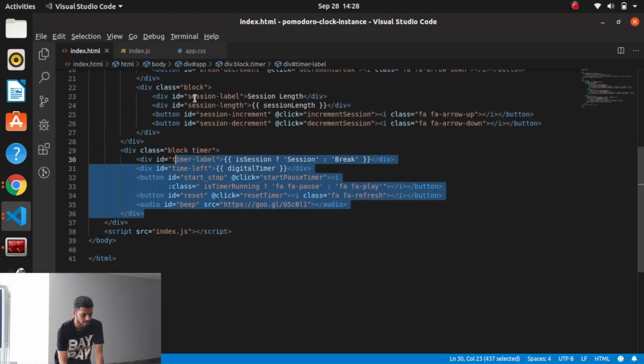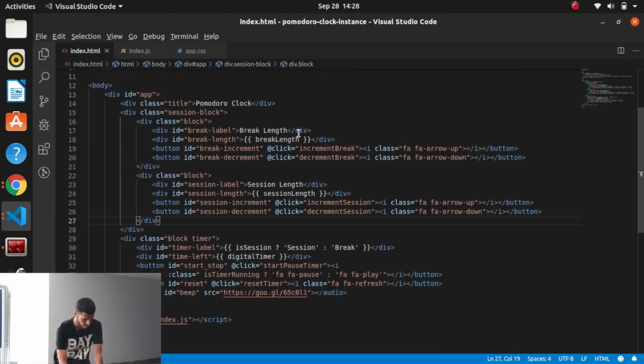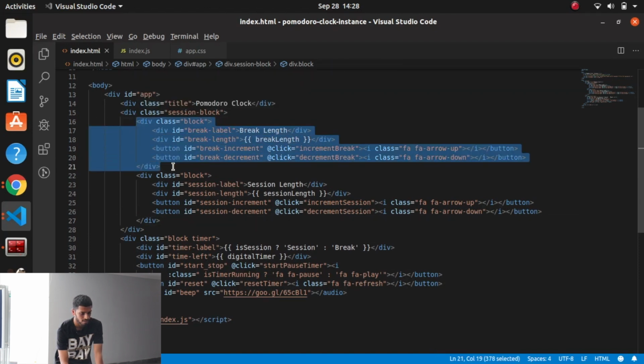So the HTML is over here. These are the different blocks. This is the block for the break.